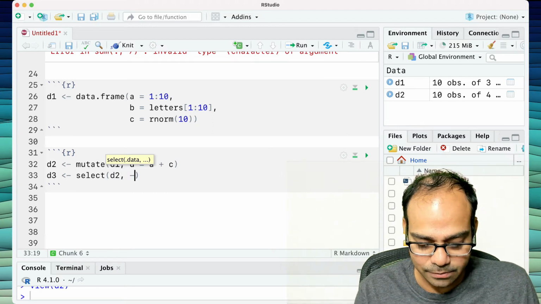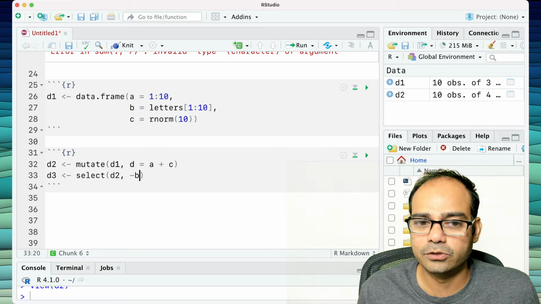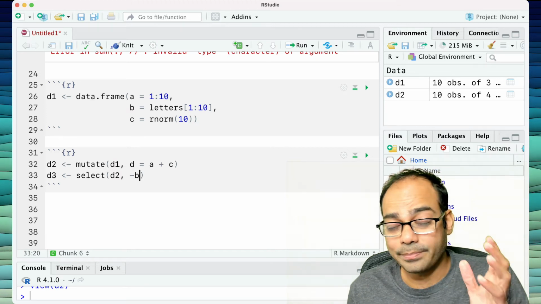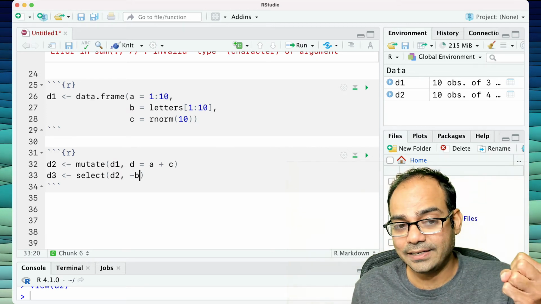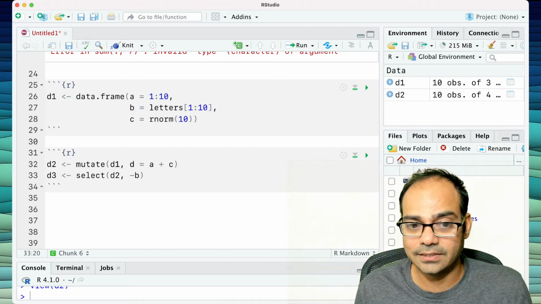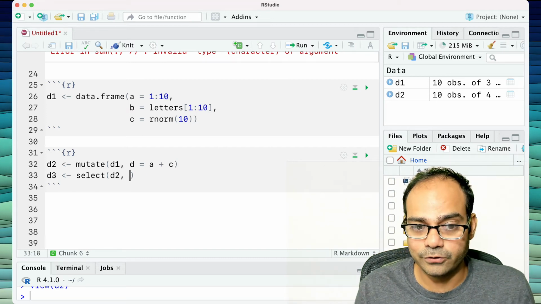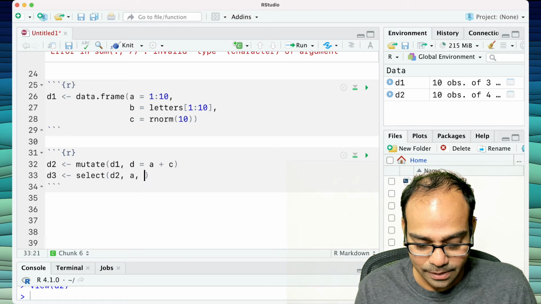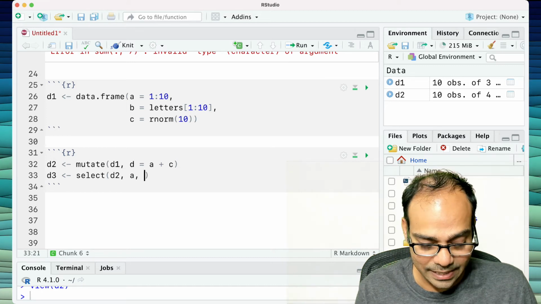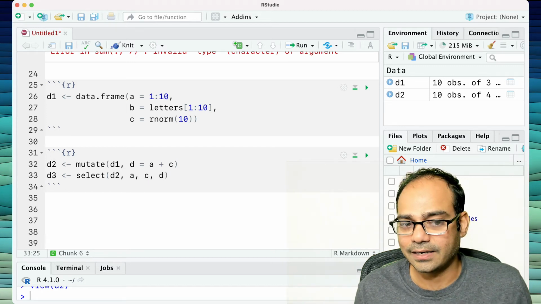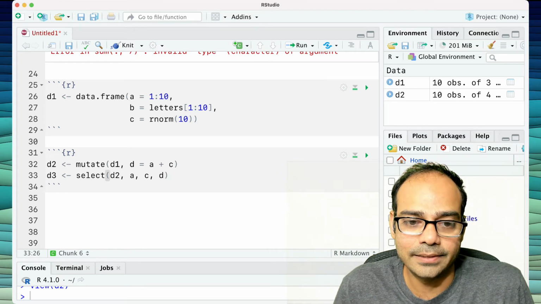I'm going to deselect b, so I can write it like this, minus b. So that means it is going to drop the variable b, and it is going to retain a, c and d with this. But if you find this confusing, you can also explicitly mention what you want to keep. So you can say a, c and d are kept explicitly, right?